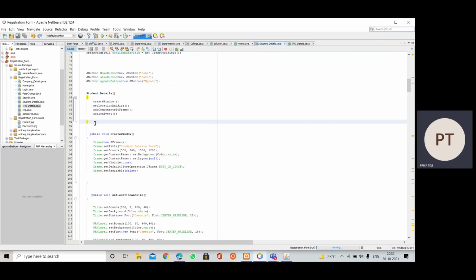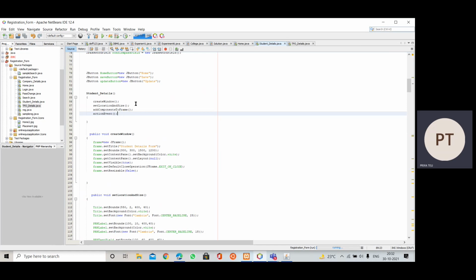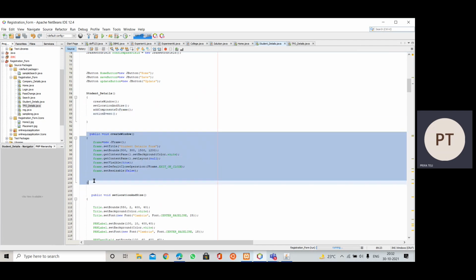Then inside the constructor we are calling 4 methods. For our simplicity we have divided this program into 4 blocks. These 4 methods are: create window method, set location and size method, add components to frame, and action event. So we have defined here the create window method.